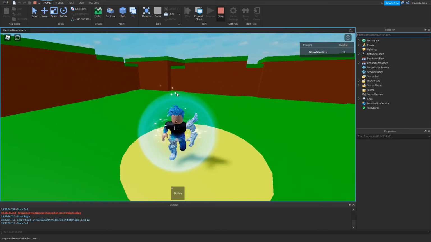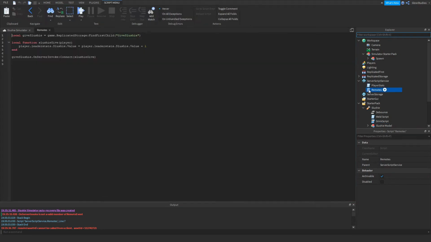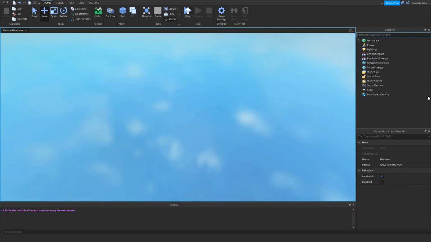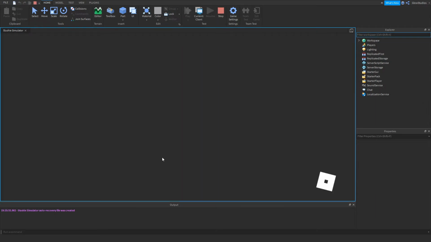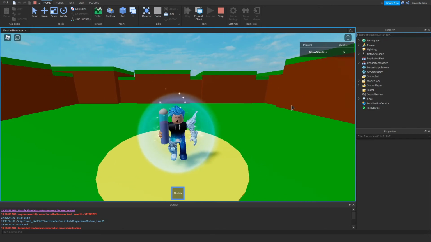Now actually I just caught a mistake in the output. I accidentally wrote OnServerInvoke. You're going to want to replace OnServerInvoke with OnServerEvent. OnServerInvoke is used for a separate type of event called a remote function, which is a bit different than a remote event. Now when we load in, if we click, as you can see, our Slushie goes up.